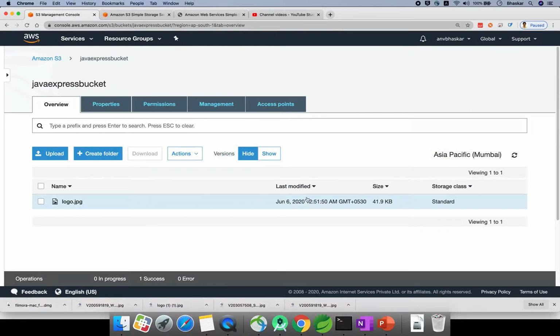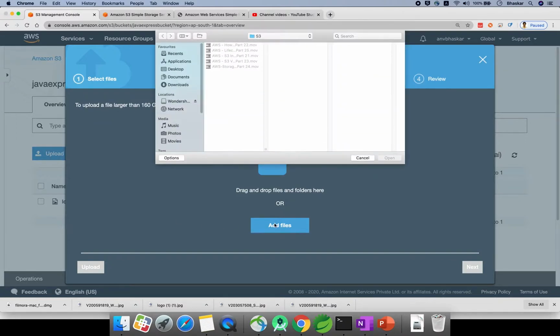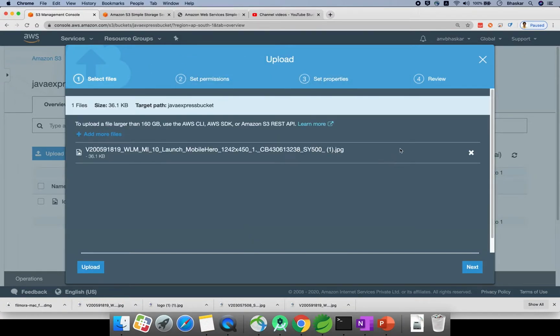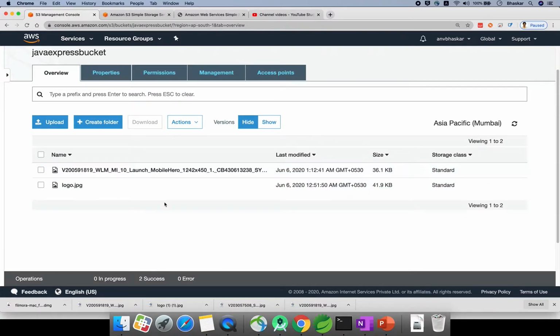Okay, I already have a bucket, as in the previous section we created the bucket, right? I have uploaded a file, so I will upload one more file. From Desktop, Downloads, I want to move one file; this image I am uploading. So your file is uploaded.